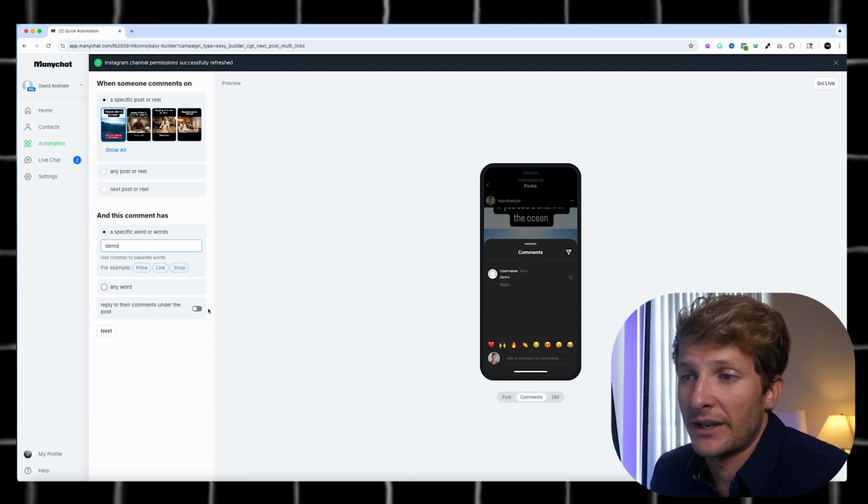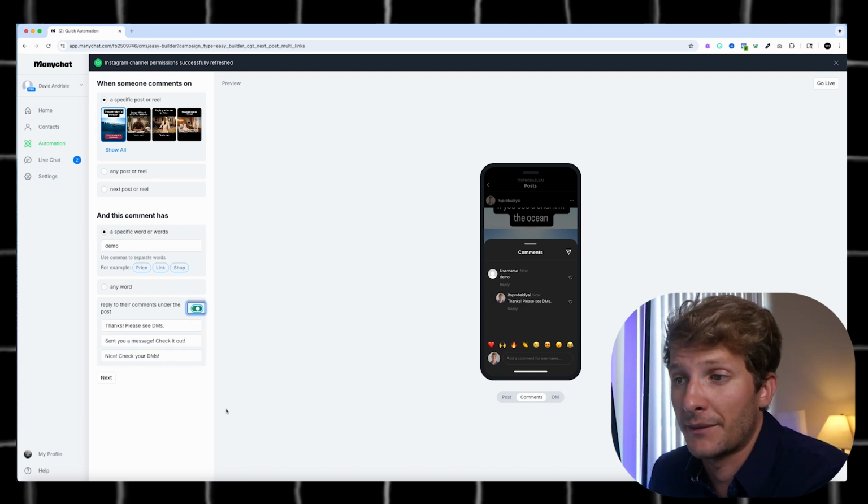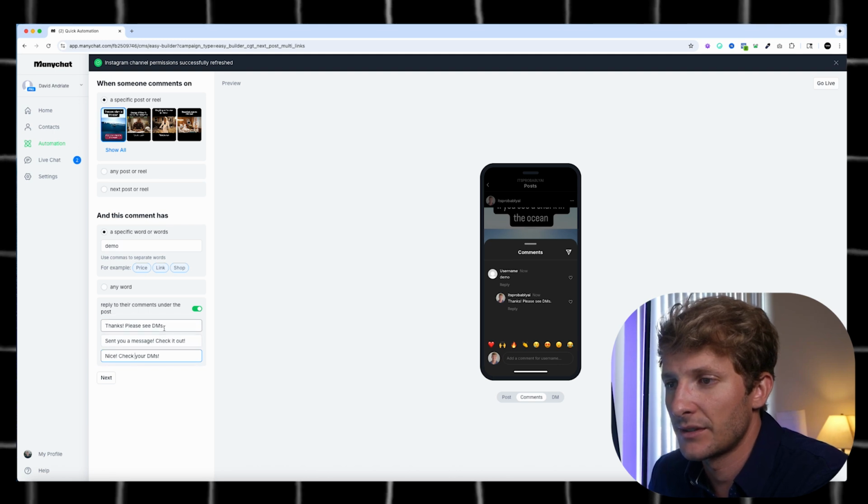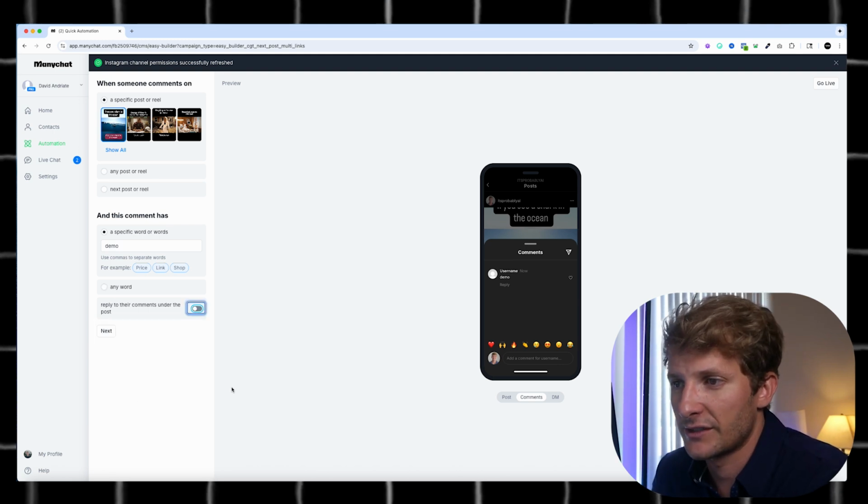And then we can also do any word, and then you can also reply to their comments under the post. So then you can add more if you want to. Thanks, please see DMs, edit that if you want to, add emojis, or you can just say no, we don't want to do that. As you can see, the user will comment demo or the any word as well. So we're going to do demo.